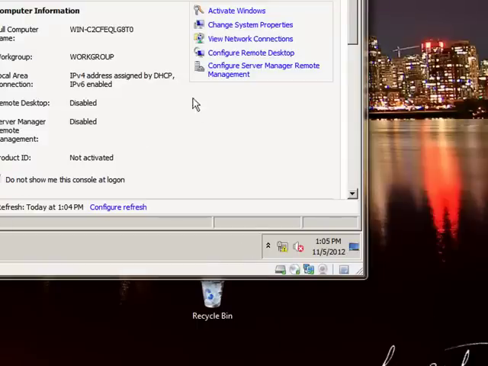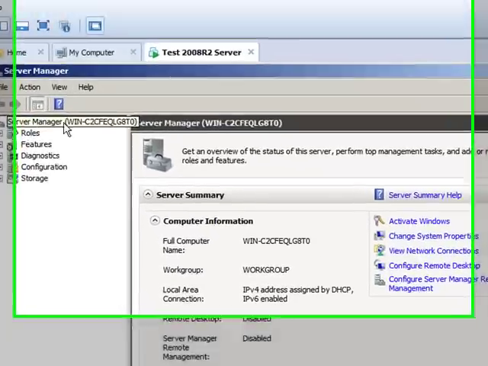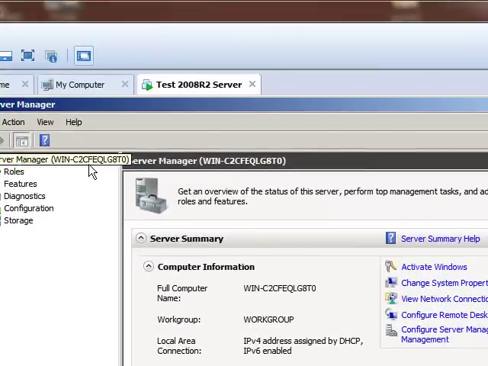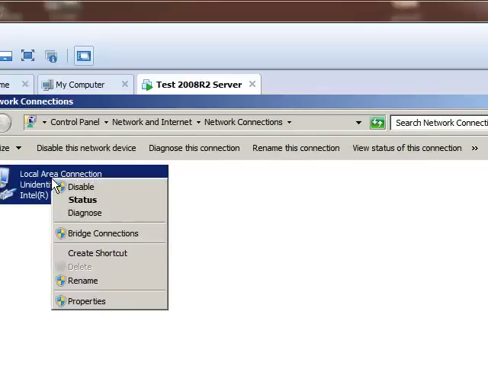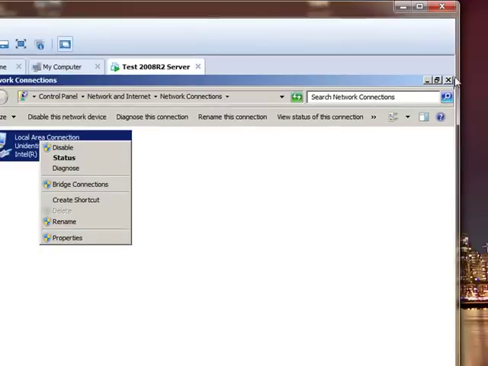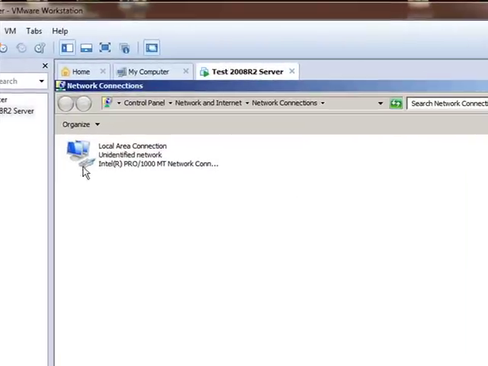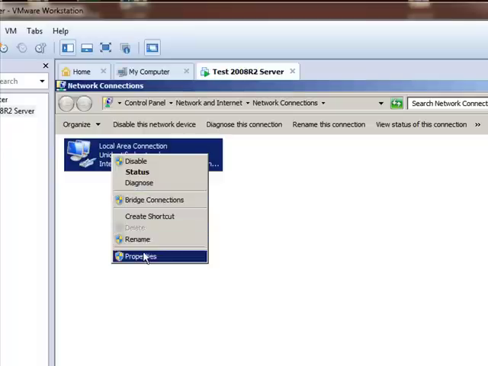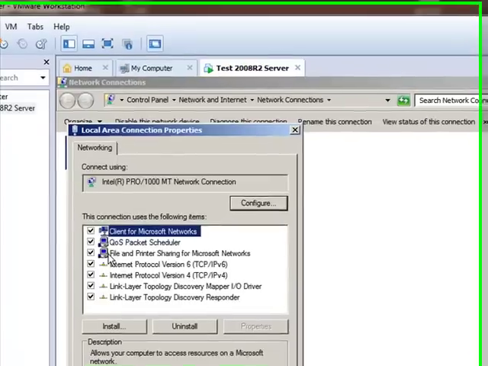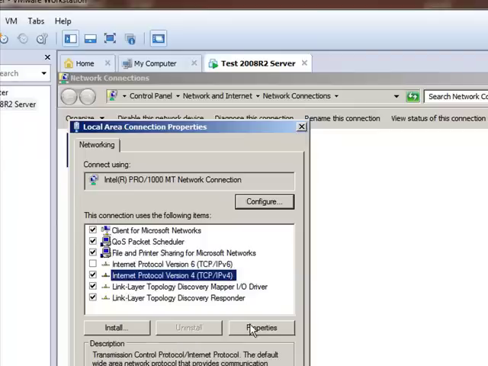We need to go ahead and configure the server here. So you notice this name, it's an unfriendly name. It would be really hard to remember that. But first things first, I need to set an IP address on it. So what I'm going to do is go to right here where it says network connections, highlight the network card, right click on it, go to properties, and I'm going to turn off IPv6 and then go to my IPv4 and properties.